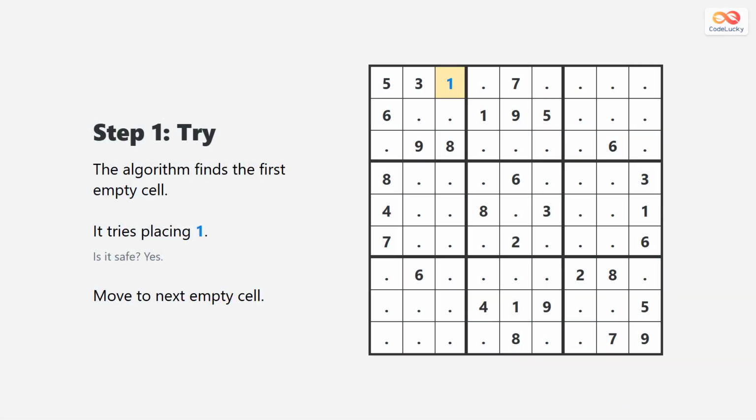Let us visualize this. The computer finds the first empty spot. It tentatively places the number 1. It checks the constraints. Since 1 is safe in this position, it moves on to the next empty cell immediately.